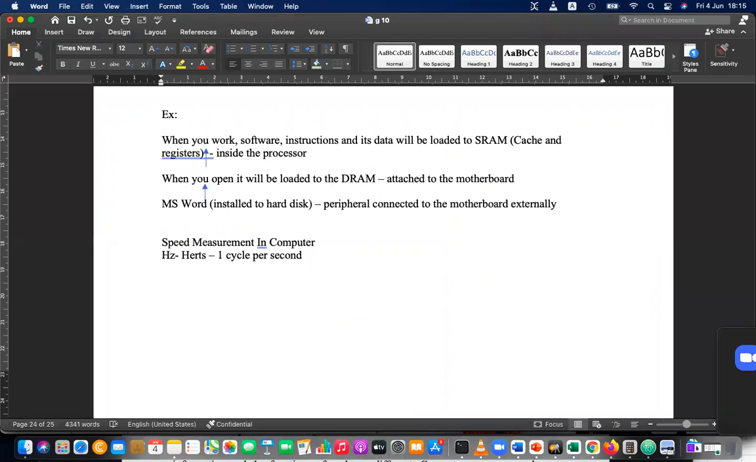If you have 1000 such hertz, that is equal to 1 kilohertz. We write this as 1 kHz, simply 1 kilohertz. And if you have 1000 such kilohertz, then it is 1 megahertz. If it is 1000 such megahertz, we call it 1 gigahertz, or 1 GHz.